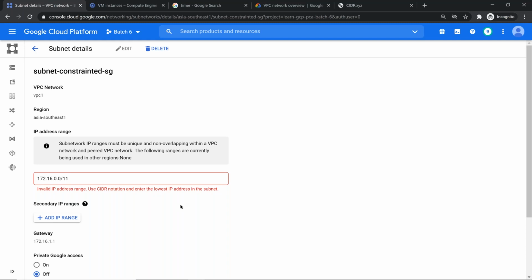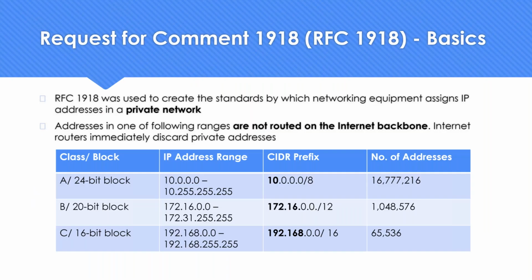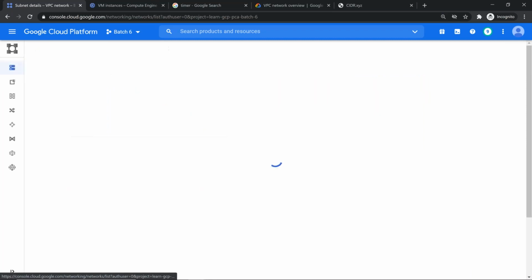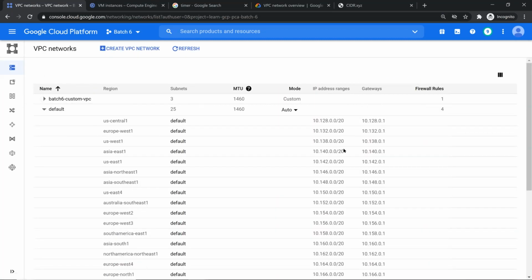So basically, when you're expanding a custom VPC, the max we can expand is till the allowed subnetwork. For example, if it's class B, it's going to be slash 12. If it's class C, it's going to be slash 16. And if it's class A, it's going to be slash 8. This is what you get. But when it comes to default VPC, another reason why you should avoid it is, if you go to default VPC, you can also expand it.